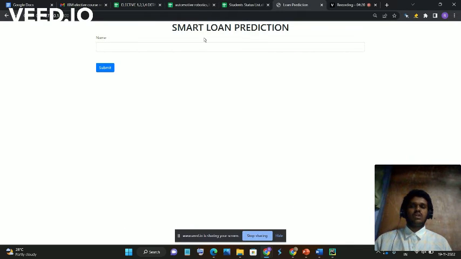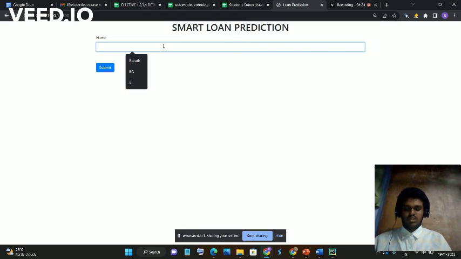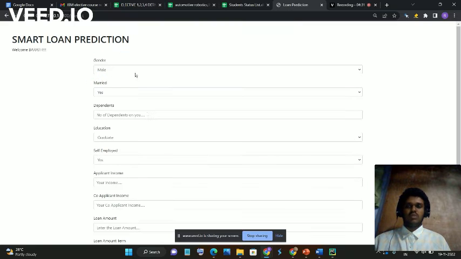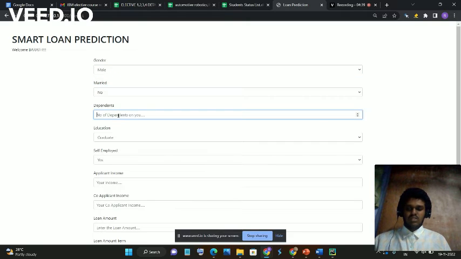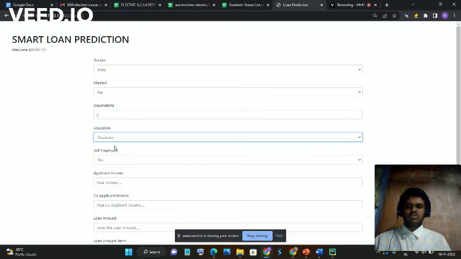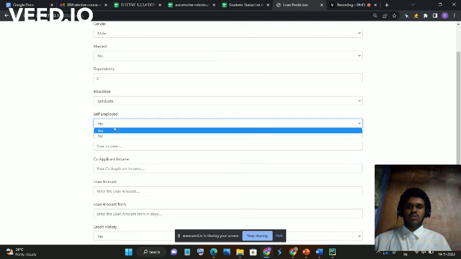So this is my Flask application. First it prompts the user to enter their name. I am giving my name. When you click on submit, it asks for the parameters, which are the features we need to give as input. So I am giving some input to the model.